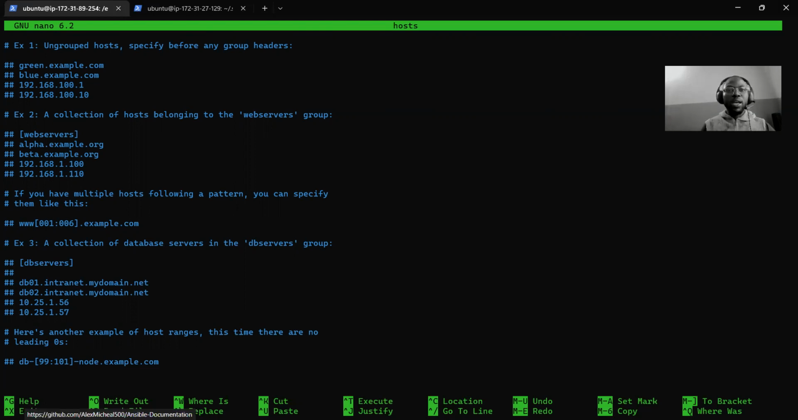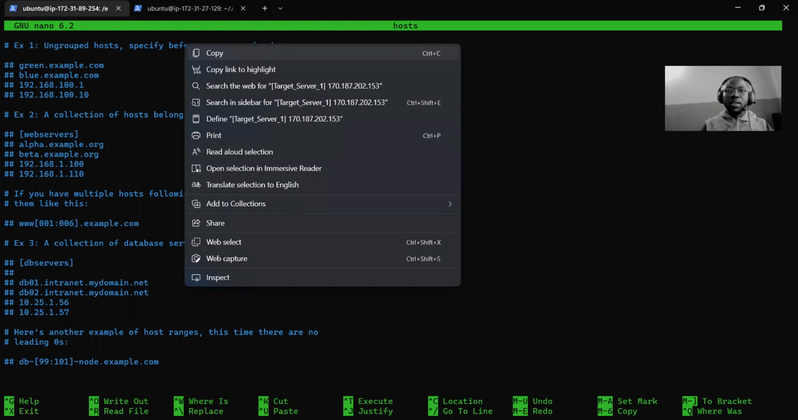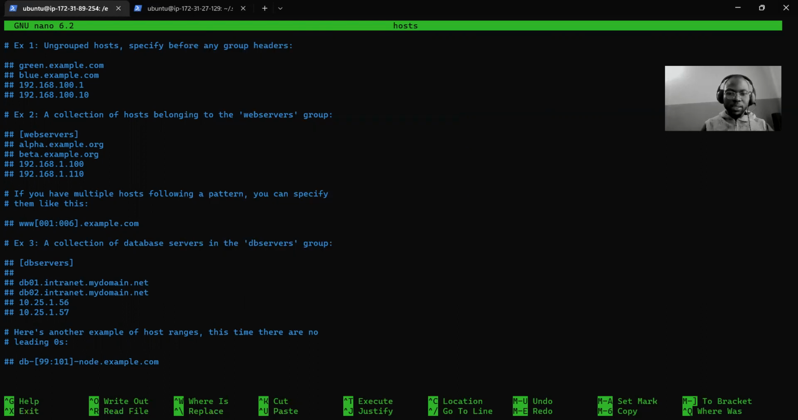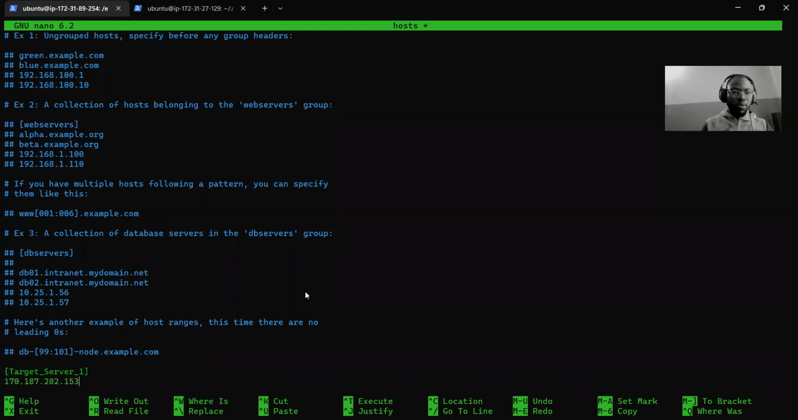The next thing we are doing now is connecting our Ansible server to our remote server, or our target server. So we will be using this target server one. Let me copy this. Okay, fine. So we'll be using this target server one, and then we will be changing our IP address. The IP address we will be using is the IP address of our target server.